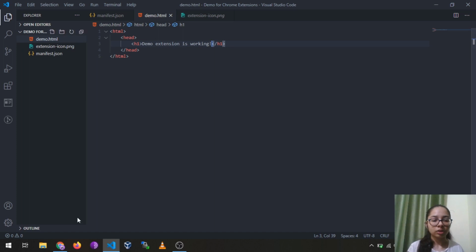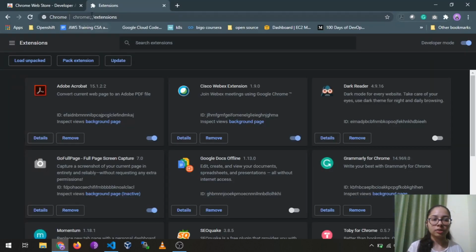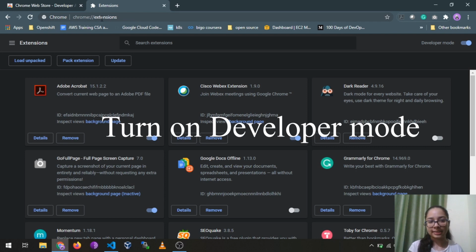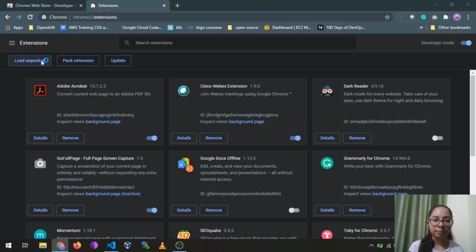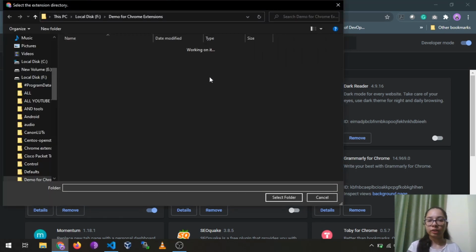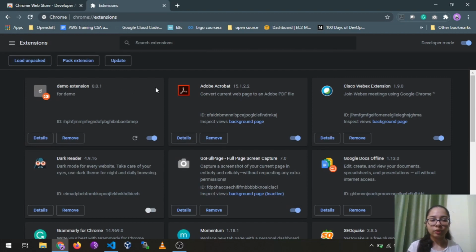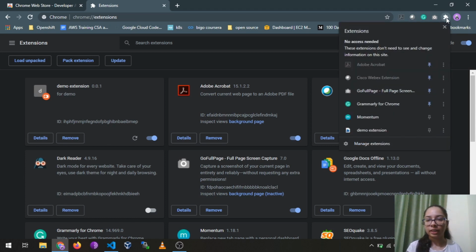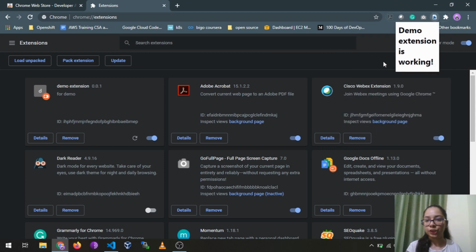The next thing is to go to this URL, chrome://extensions, click on load unpacked, locate the folder in which you have created the manifest.json file, select the folder, and this will be loaded to your local computer. Now I can use the extension: I click on that demo extension and it is showing me this. So our extension is working.